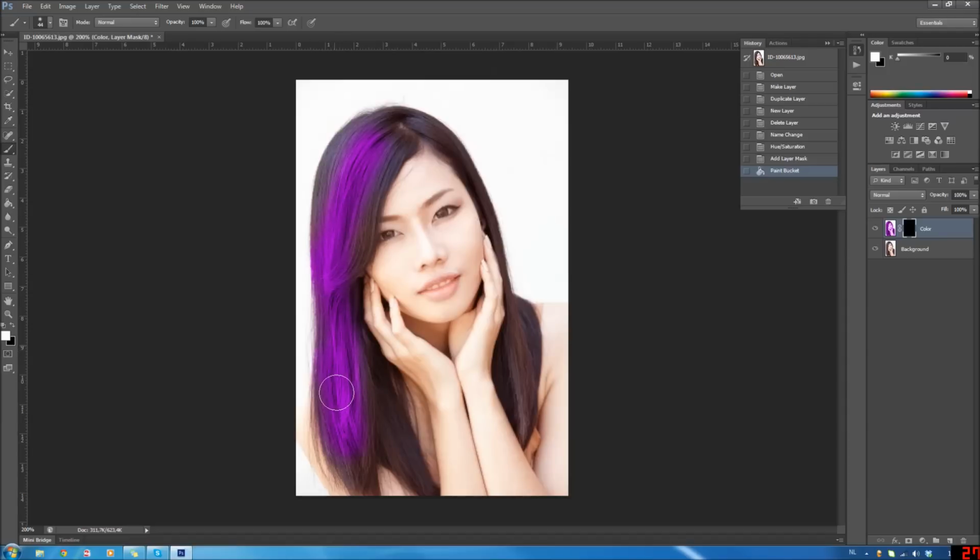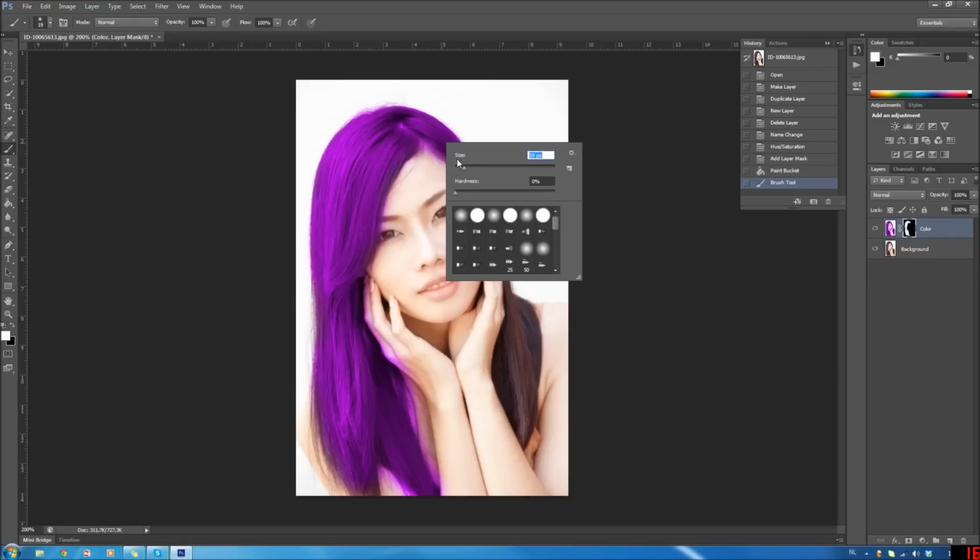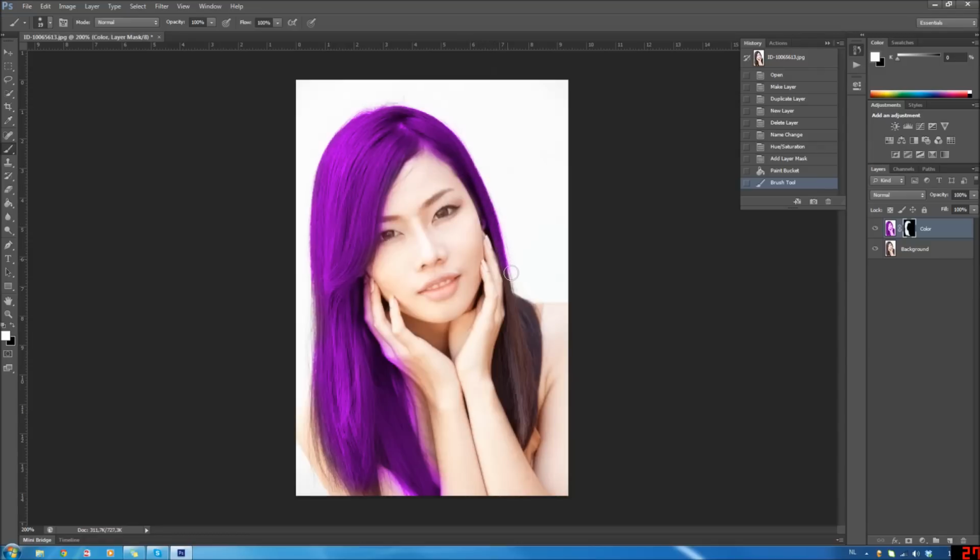If you make a little mistake, it's not a problem. For example, I will do a lot of mistakes at the beginning. Okay, now I need a tinier size brush. I press X, or you can press this button again to change to black. Now you can see I painted a little bit over their hands. That's not good. You don't want the hands to have a pink or a purple color. So what you're gonna do is just paint over with the black brush, and now you just correct your mistakes.